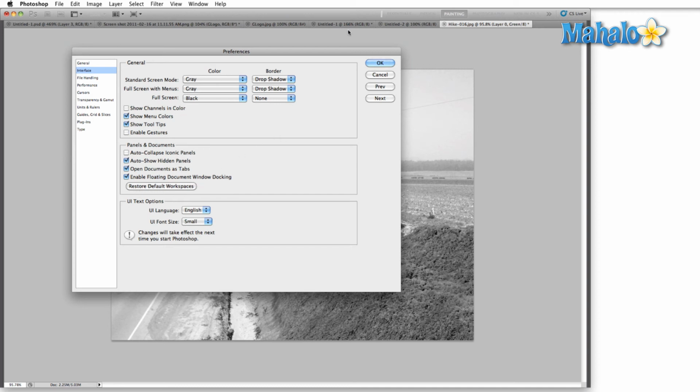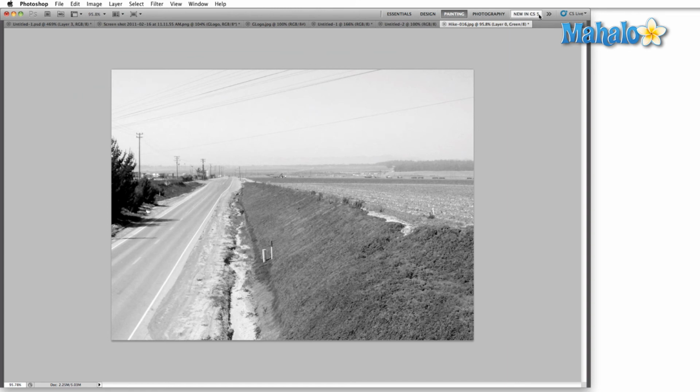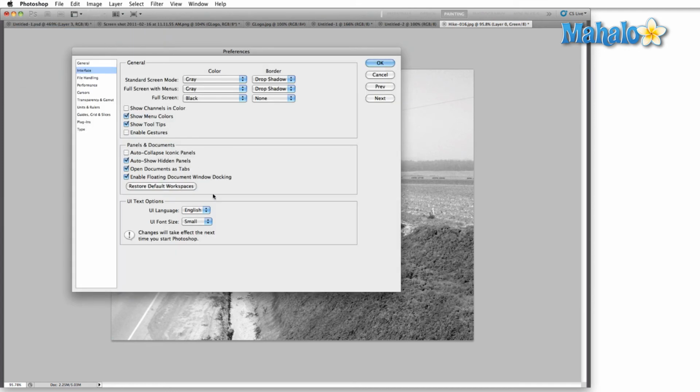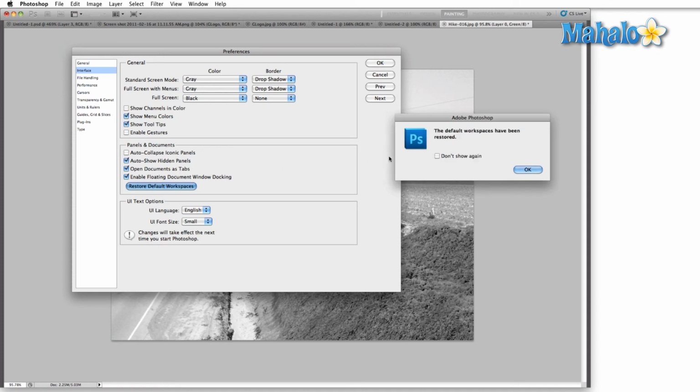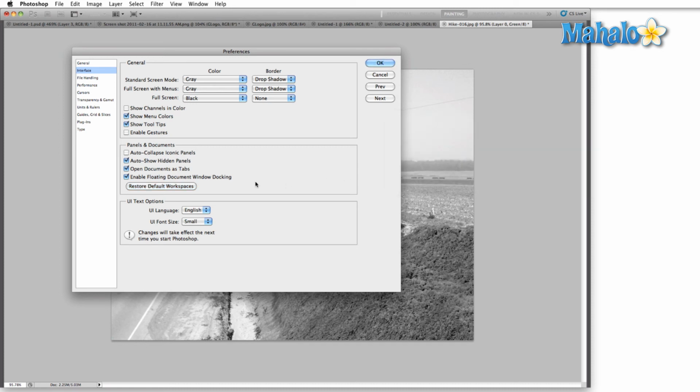Restore Default Workspaces. If at any time you move around all the panels and everything in the Essentials, Design, Painting, Photography, New in CS5, or any of the other workspaces that you create yourself, all you have to do to reset every single one of them is back in the interface where we just saw, click on Restore Default Workspaces. A Photoshop dialog will pop up. Click OK. You can even select Don't Show Again because you're always pretty much going to click OK.